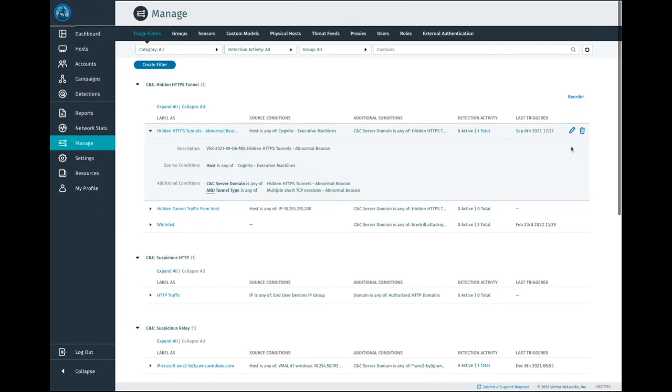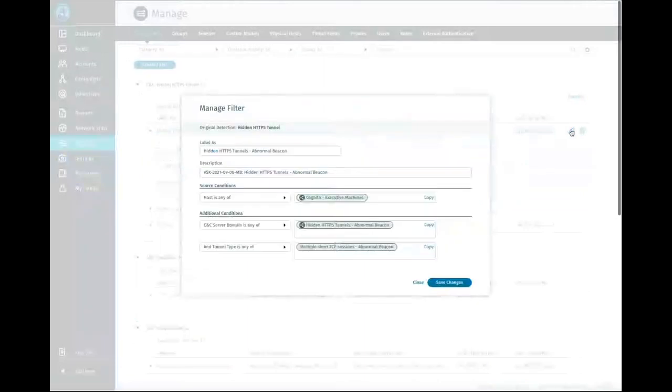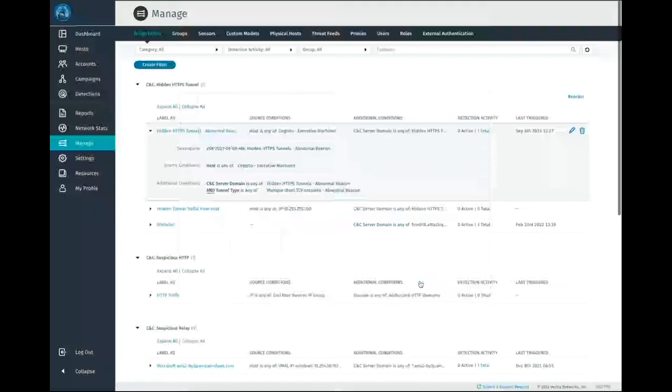Now we can review this rule by looking at the conditions. In this case, we can see that it's the executive machines group. Looking at the additional conditions, we can see any domain in the HTTPS tunnels abnormal beacon, and we can also see that the tunnel type is any of abnormal beacon. Following a review, we've decided that we are going to delete this triage filter. To delete a triage filter, we need to select the bin icon.